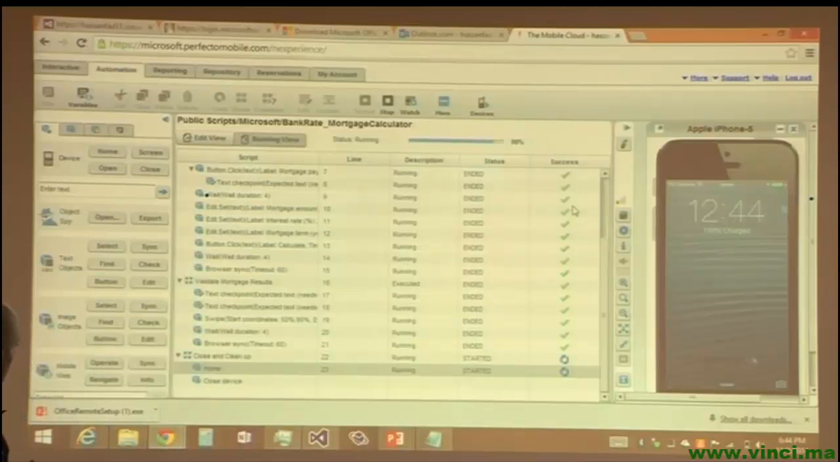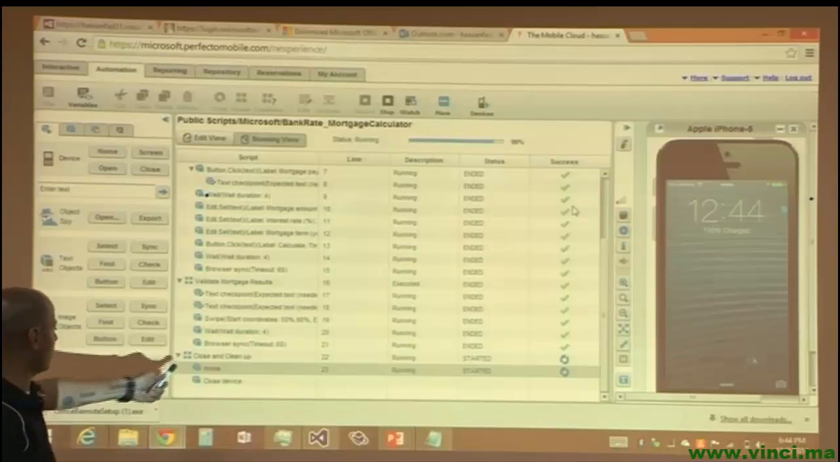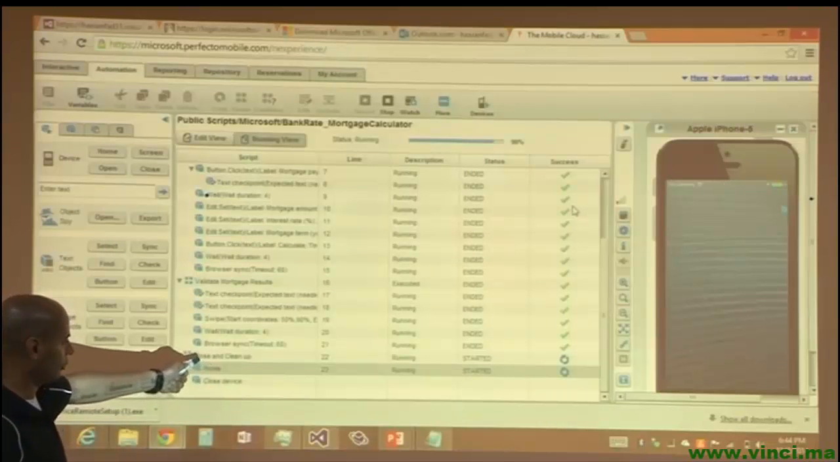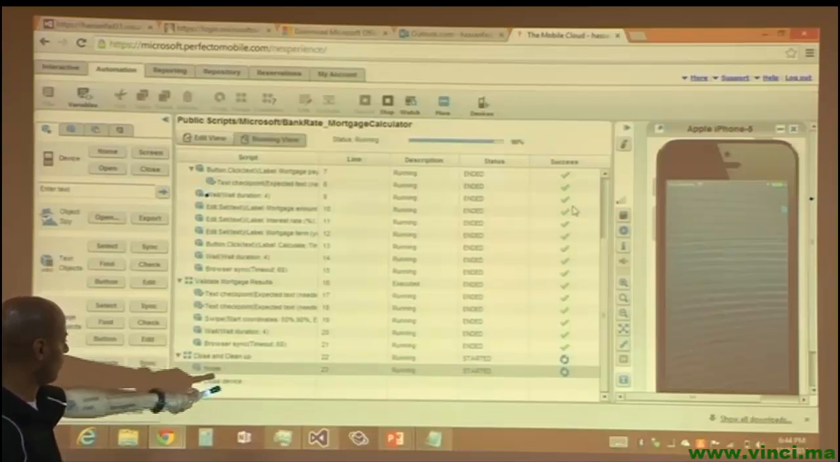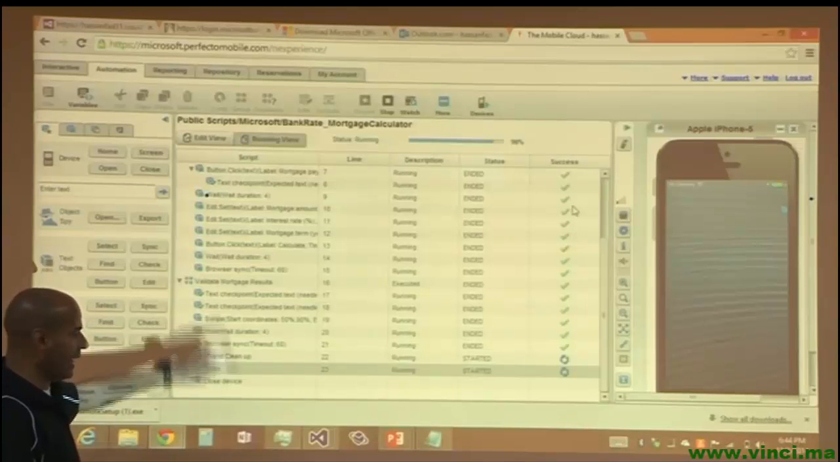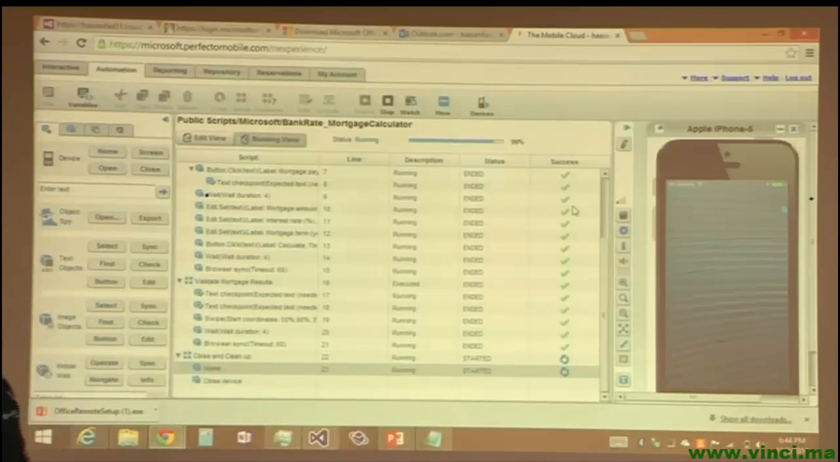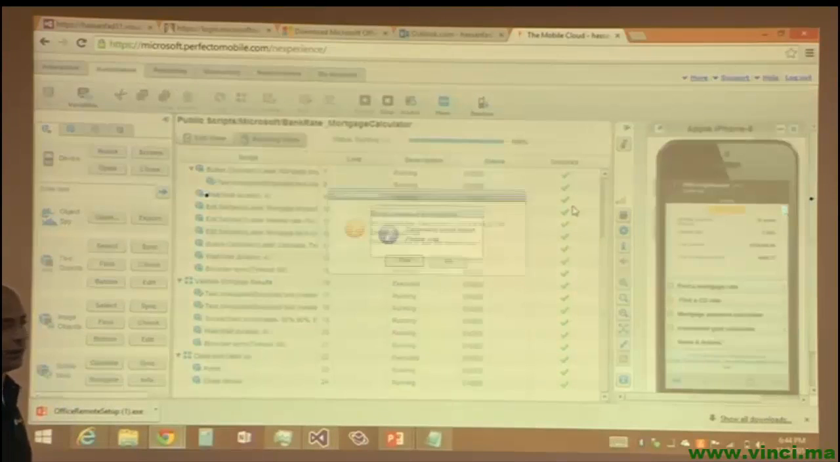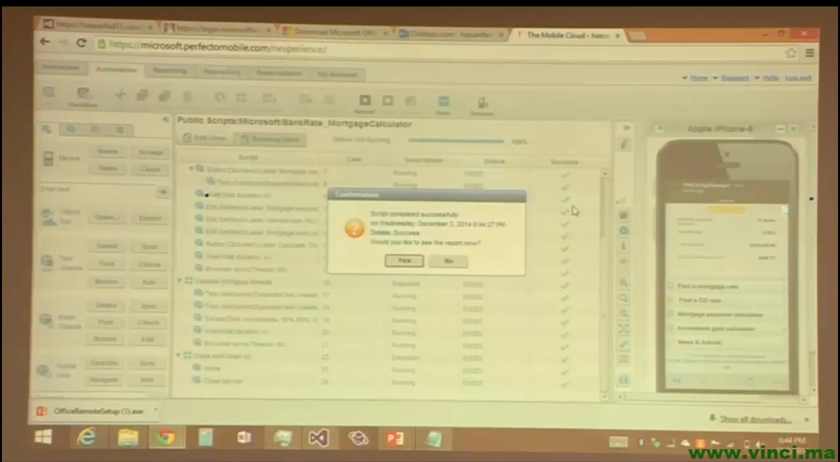And it is now in the cleanup, where this stuff is done. It will go back to the home page and close the device, and come back with the status of the test run. Okay, it's done. It asks me if I want to save the report, yes. And you see my script is executed successfully.